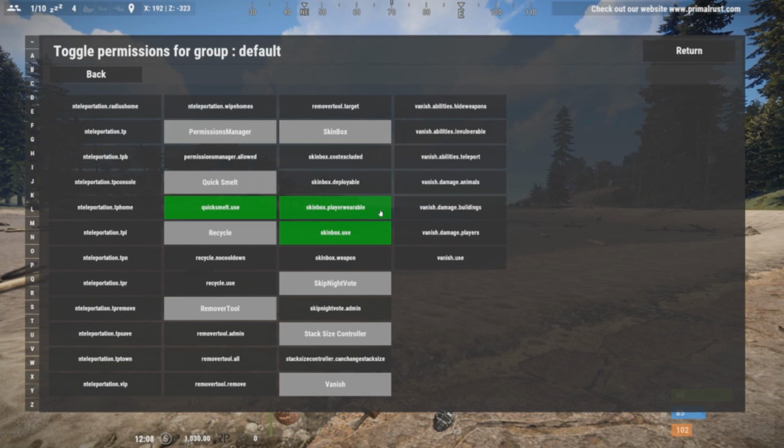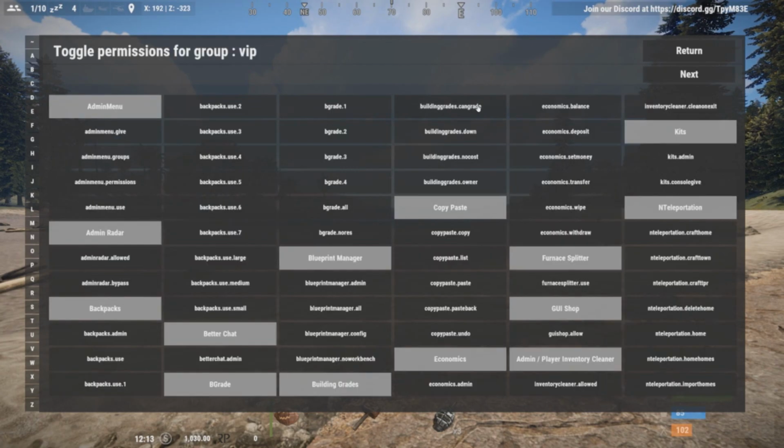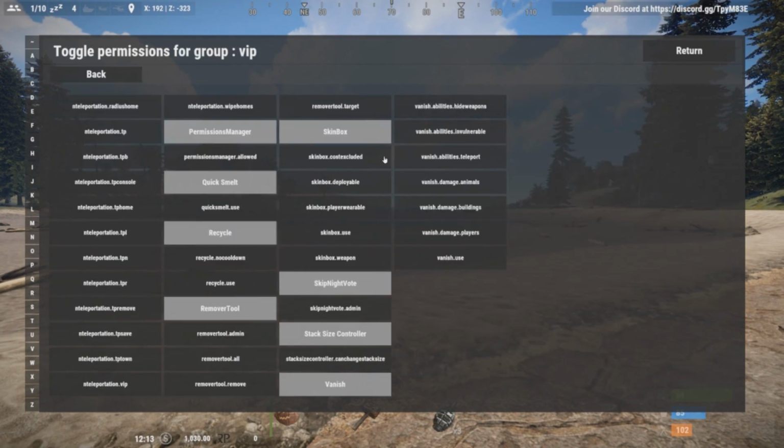Let's say you're running a VIP type of setup and you want all of your default players to be able to skin their clothing, but you want your VIPs to be able to skin their weapons as well as their deployables. Well, that's fine. So this is our default group right now. We can go into the permissions for our VIP and we're going to give them skinbox.use, but we're also going to give them skinbox weapon and skinbox deployable.